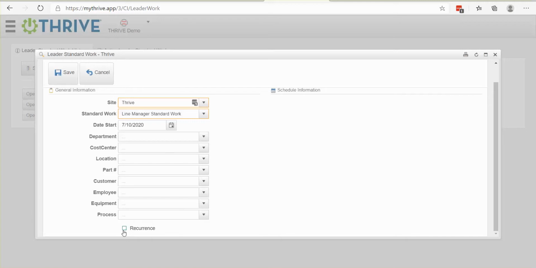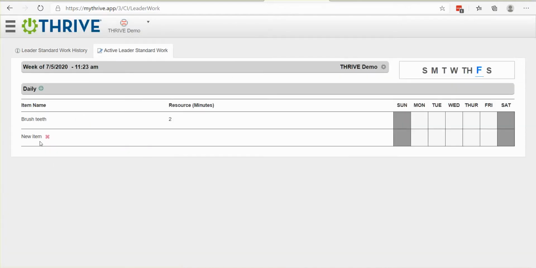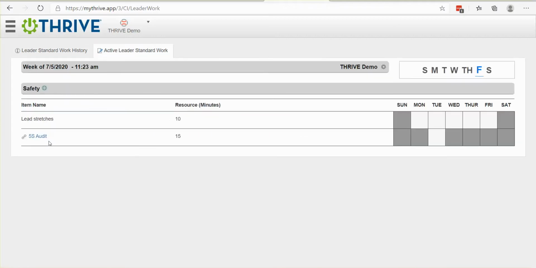And if I want this to auto kick off every week, if every Sunday I want it to have a new one ready for me when I come in Monday, I can check this reoccurrence box. And that's what's going to allow this to reoccur every week. So I'll go ahead and hit save. And so you can see now it's going to pass through the leader standard work that I want. And I had one already kicked off, so I'll go ahead and open this one.